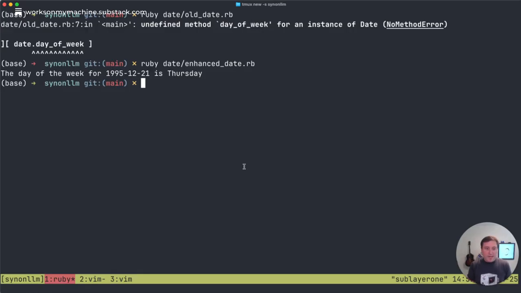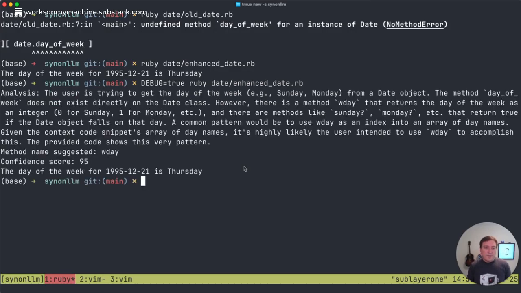One of the things that I did add here that you'll be able to see in the code is you can actually get to see the reasoning. If we set debug to true, we'll actually output: the user is trying to get the day of the week for the date object. Some other methods like sunday?, monday?, method name suggestion, confidence score, etc. And so, I think this is actually kind of useful for just scripts you're throwing together. You don't want to go dig through the docs, but you know there's a method that does the thing you're trying to do.